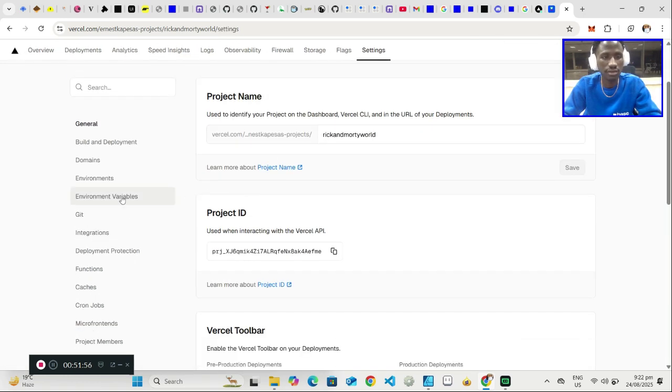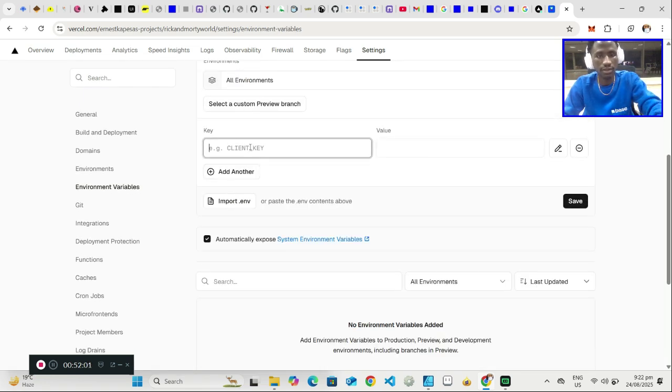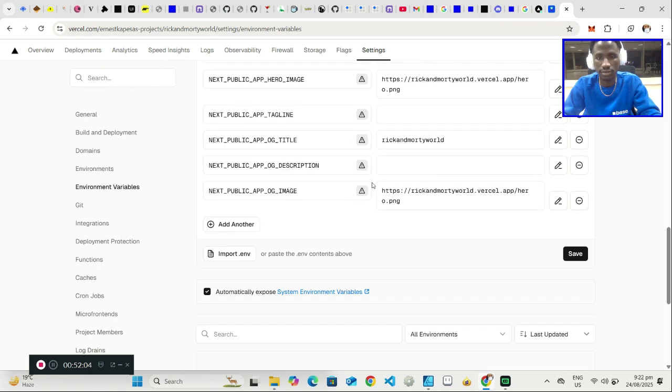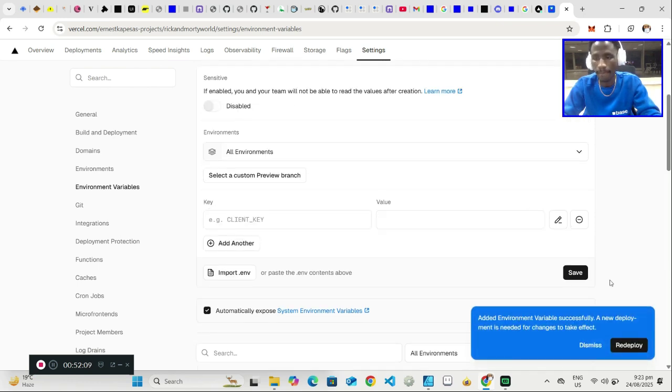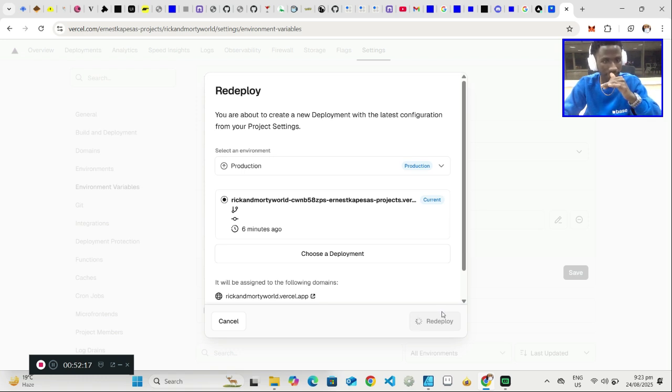So settings, then inside environment variables, paste that in there. Okay, so done. I'll make a separate video on how to avoid those warnings. So once that's done, I'm just gonna deploy it from here. Make sure it's in production. Redeploy. Okay. Make sure the internet's good. Redeploy.